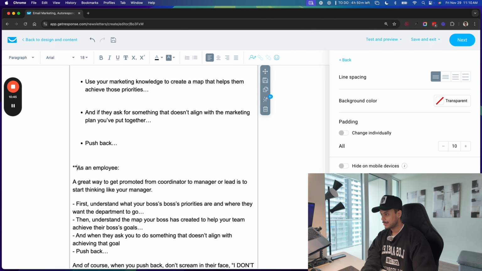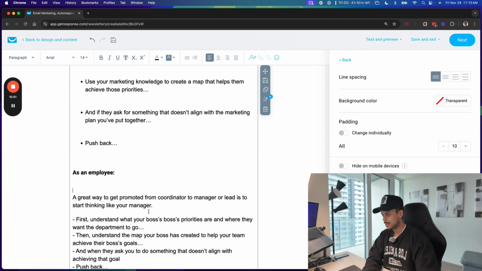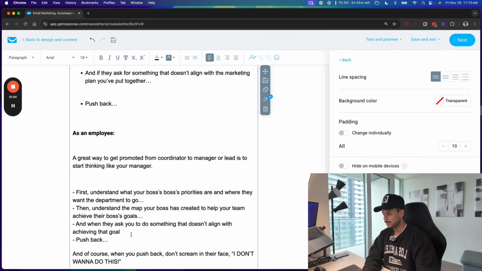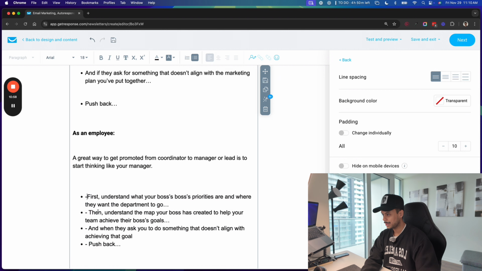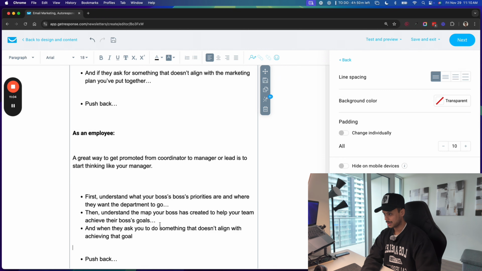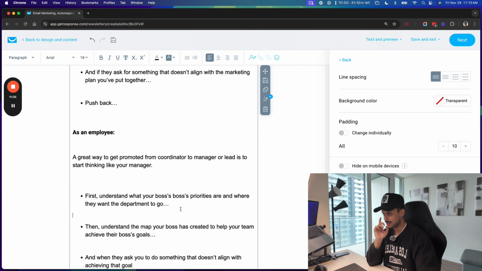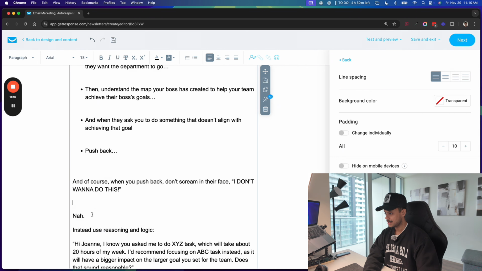Another one here, as an employee. Boom, we'll make this in H2. Okay, done. And then again, another bullet point section. So I'll make this a bullet point over here, and then get rid of that. And then I'll space the bullets out accordingly, again, so that it's easy to skim. Boom, boom. Don't skim in the faces.